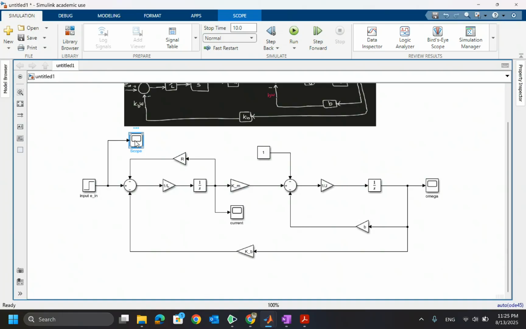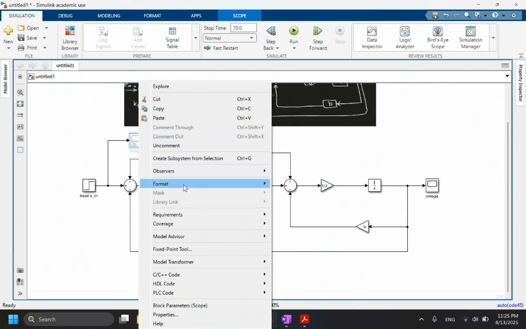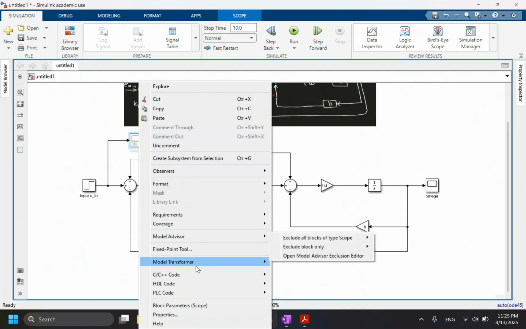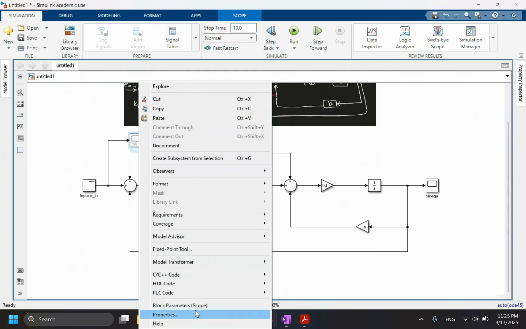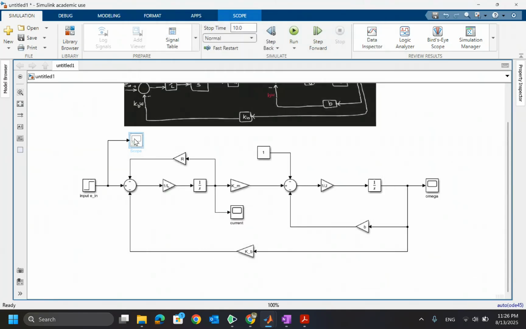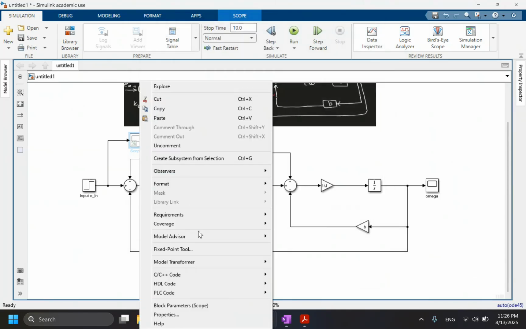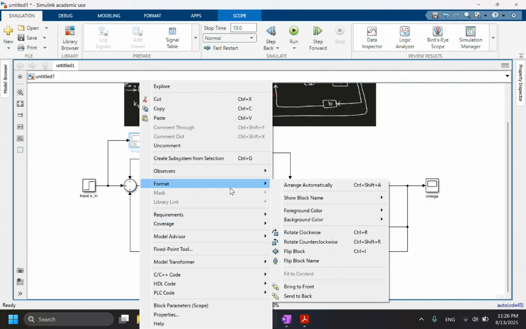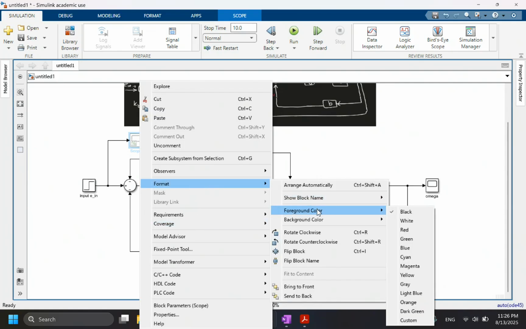For instance, for these scopes, I'm going to right click on them and go to properties, or block parameters. Now let's go to properties. You see that in properties, you can define different properties for these scopes. Also you can go to format, and in the format you can change the background color of these, and their foreground colors.